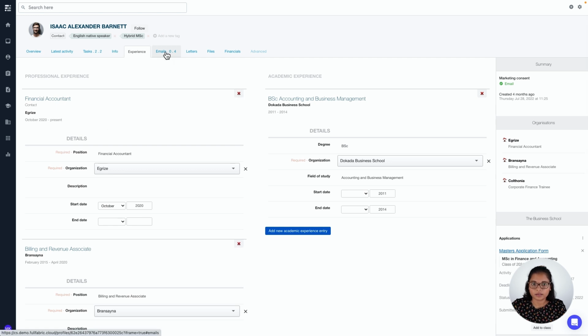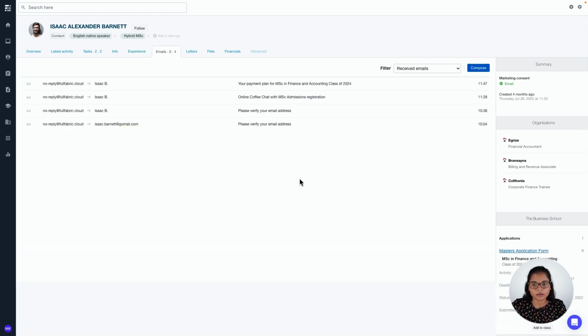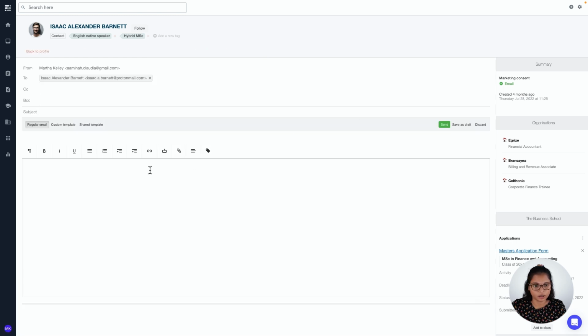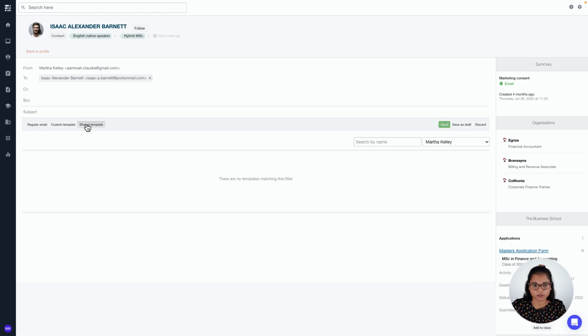The next tab is the Emails tab. The Email tab allows you not only to communicate with someone, but also keep track of any sort of communication that you might have with that person. You can filter the list by the received emails, the sent, the system emails, and also choose the option to view all emails. From this area, you can compose an email to be sent out to the profile, or you can also use the shared email templates functionality.